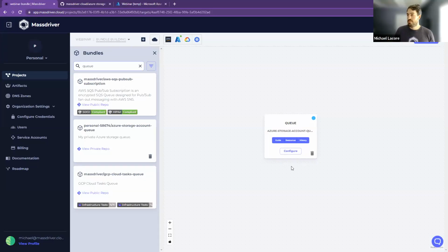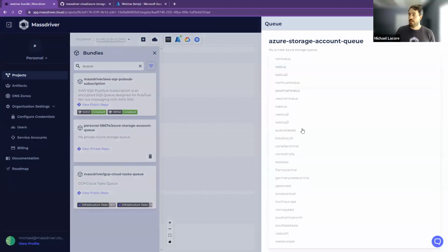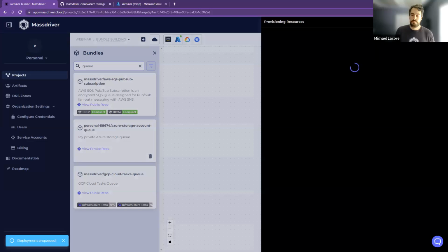Okay, so now let's go ahead and click configure on the storage account. And we see the region field here. I'll click on the drop down, and here we have a populated list of available regions for my Azure account. I'm going to select West US and click deploy. So we can see that it's starting to deploy here. This will take about 60 seconds to come up.